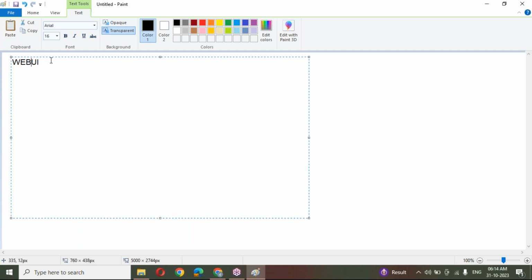Here web UI is a user interface, user interactive page. We can learn it by learning all these topics. User interface: we can learn HTML 4 and 5. Second topic, CSS 2 and 3. Third topic, JavaScript. Fourth one, jQuery. Fifth one, Ajax. Sixth one, responsive design.